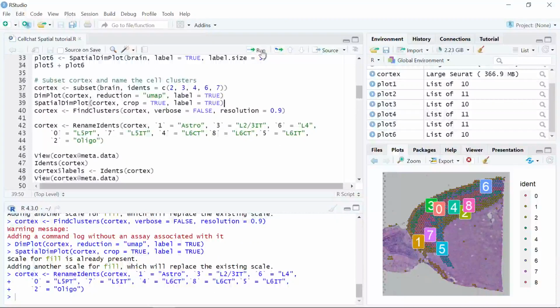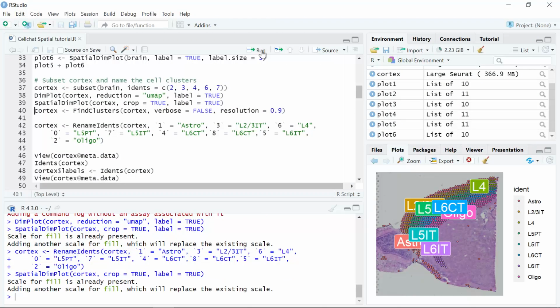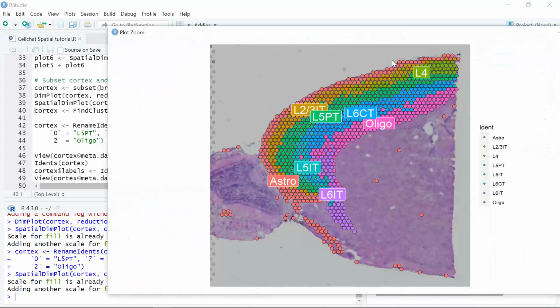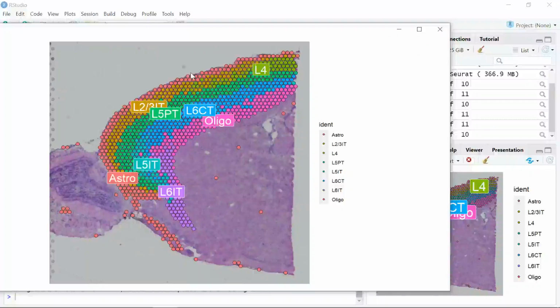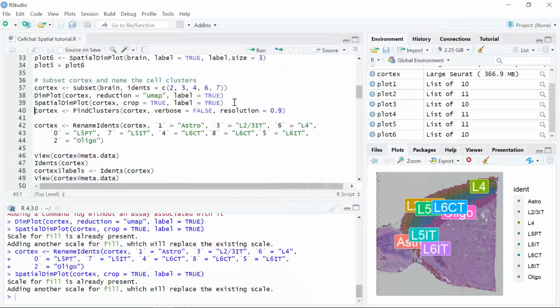Let's have a look at the named cell clusters on the sections. We can zoom in. You can see we named the cell cluster on the outside layer as the astrocyte. Then next to the astrocyte as L2, L3 neurons, then L4, L5, L6, and also the oligodendrocyte. So we named the cell clusters. Let's have a look at the Seurat object now.